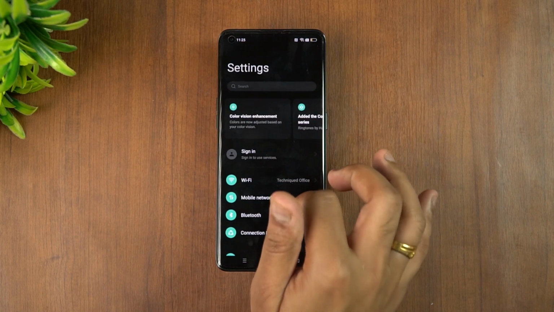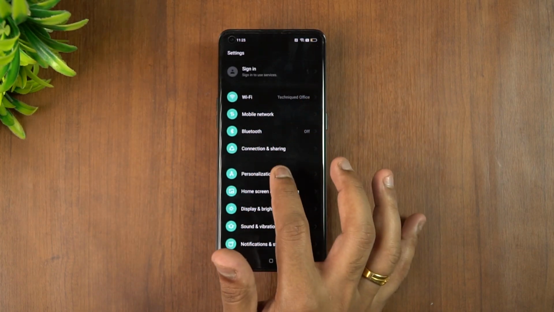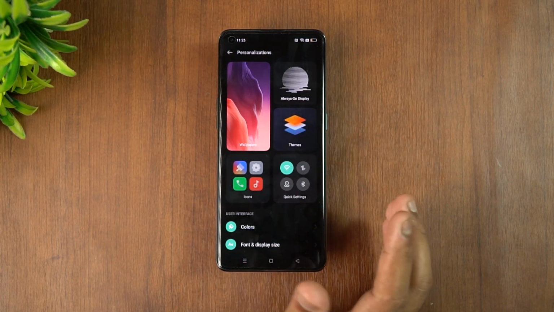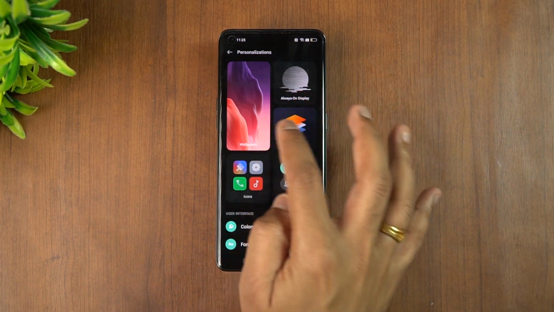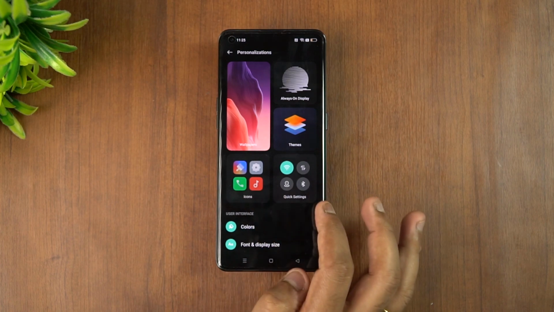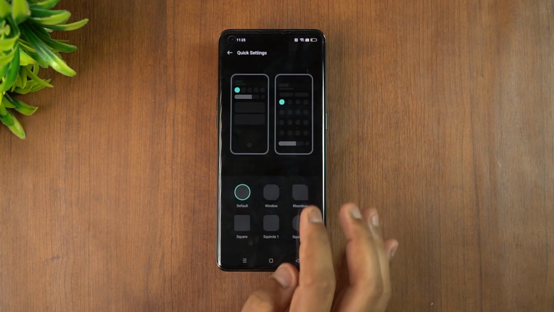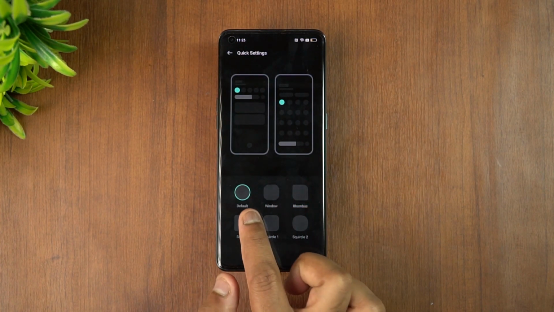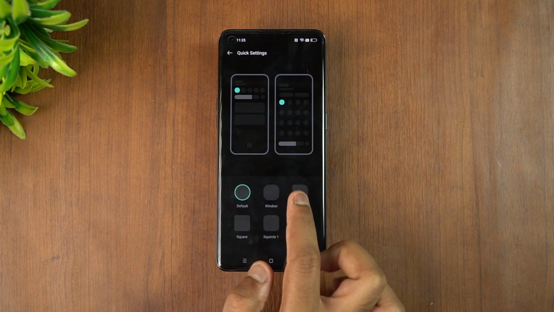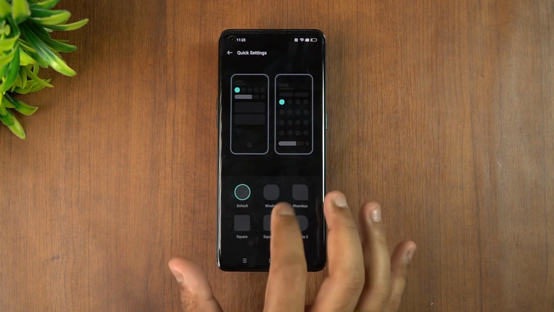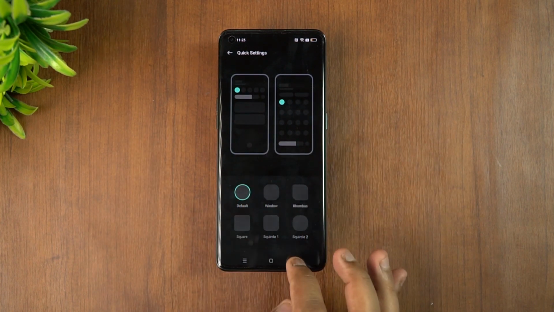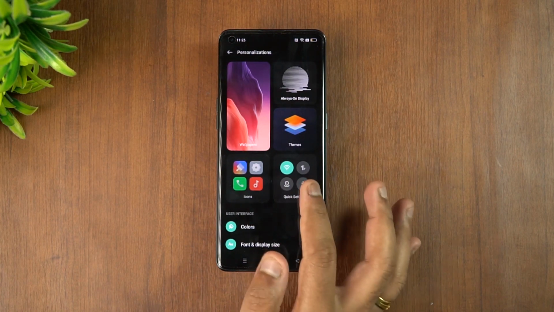Now if you look at the UI features, let's go to the personalization option. This is one area where Oppo has done some changes. You can see here there is an always on display, wallpaper, themes, and icons can be customized, along with quick settings. Again you can see the default size, whether you want a circular one, then edge rounded, rhombus, square, or circle. All these options are there. So if you want to customize how your notification toggles need to look, you can change it here.